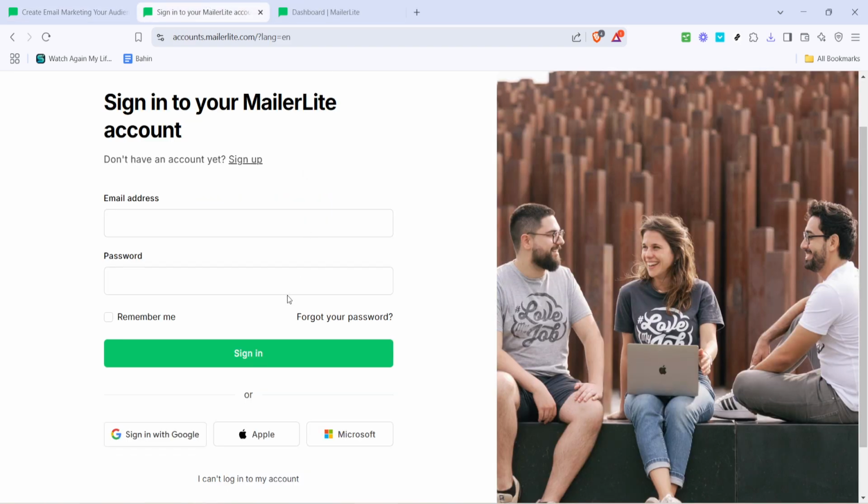If you have a Google account, a quick and convenient way to log in is by selecting Sign in with Google. This method will save you from having to remember yet another password, and it's secure and quick.